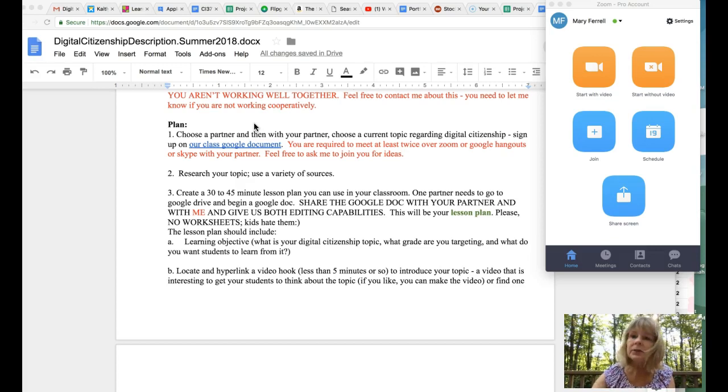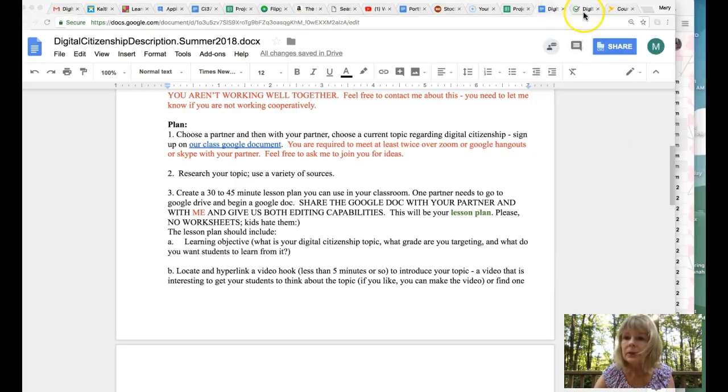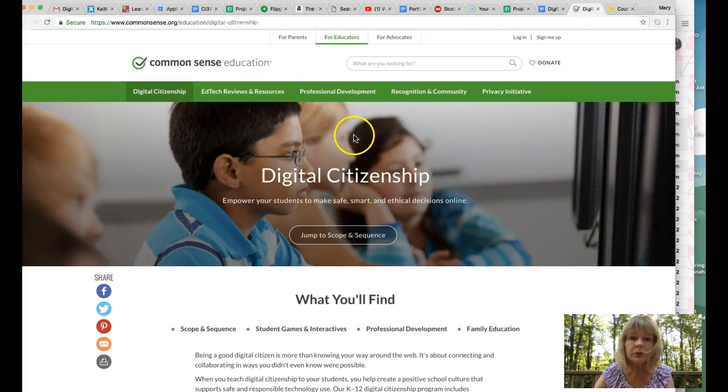Another thing that you might find useful for your project is a resource from Common Sense. I've got this there for you, Common Sense Education. If you search for it, or it's commonsense.org, there is a section on digital citizenship. This is the link up there if you would like to use that resource.